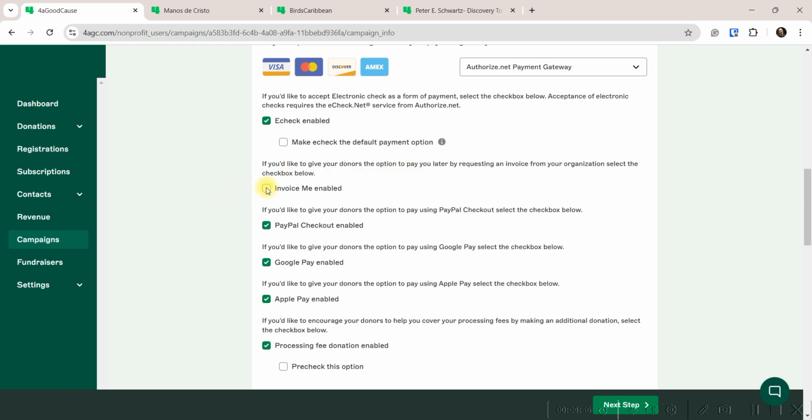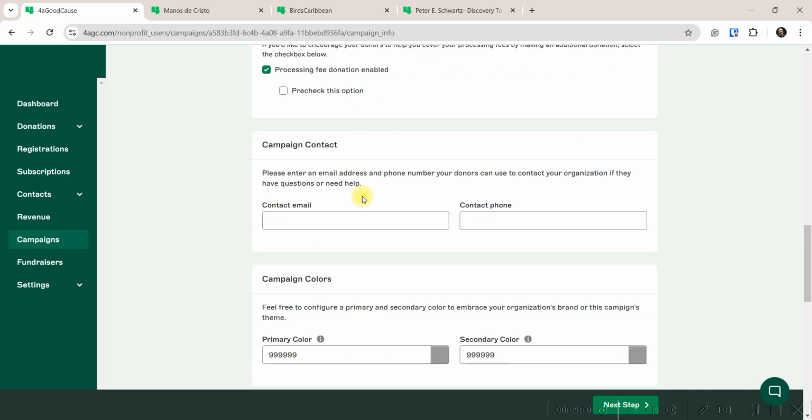Sometimes on really big ticket events where you've got a really big sponsorship that you're selling, you might turn on Invoice Me. Maybe you want that corporation to buy that sponsorship or register online, but you know they're going to send you a check afterwards.